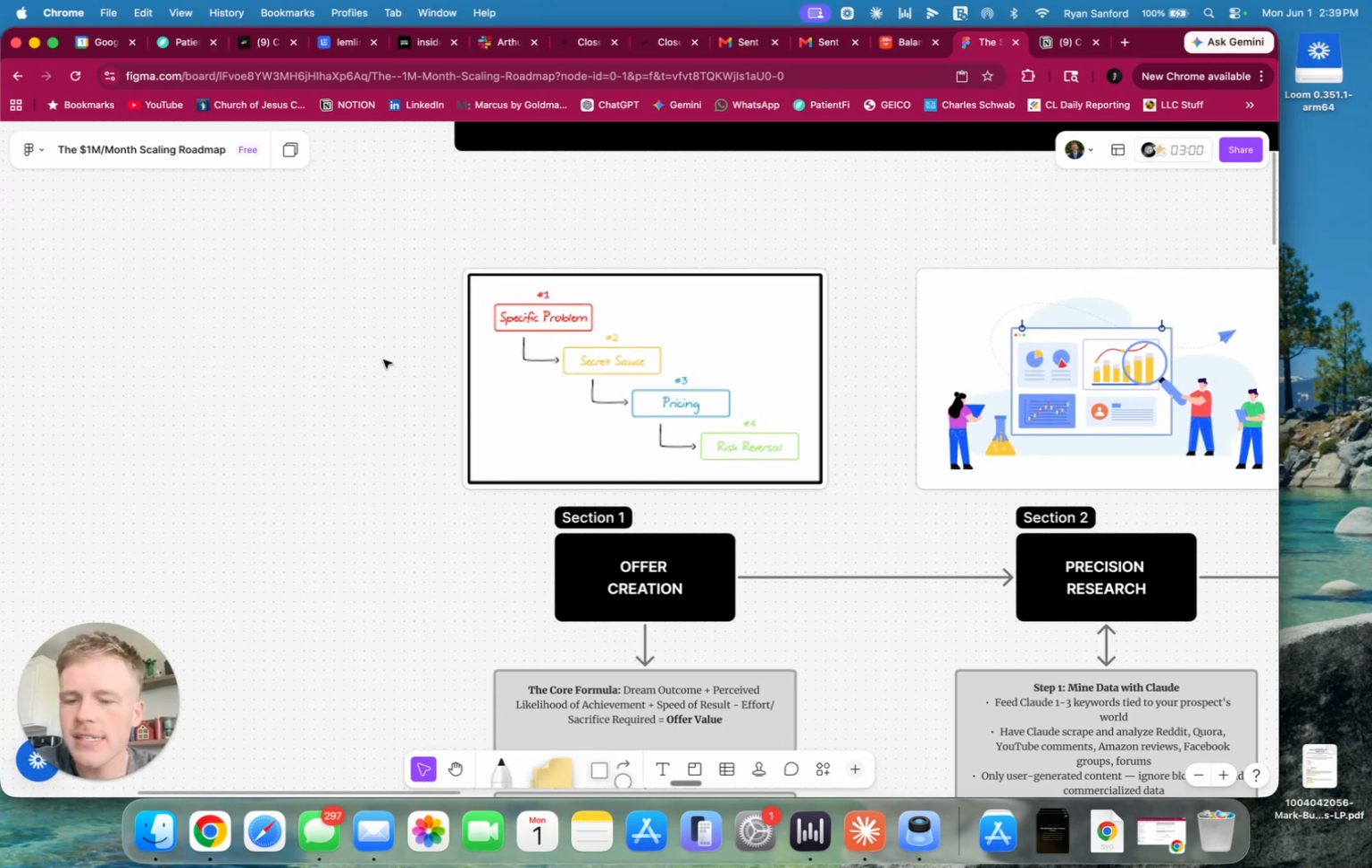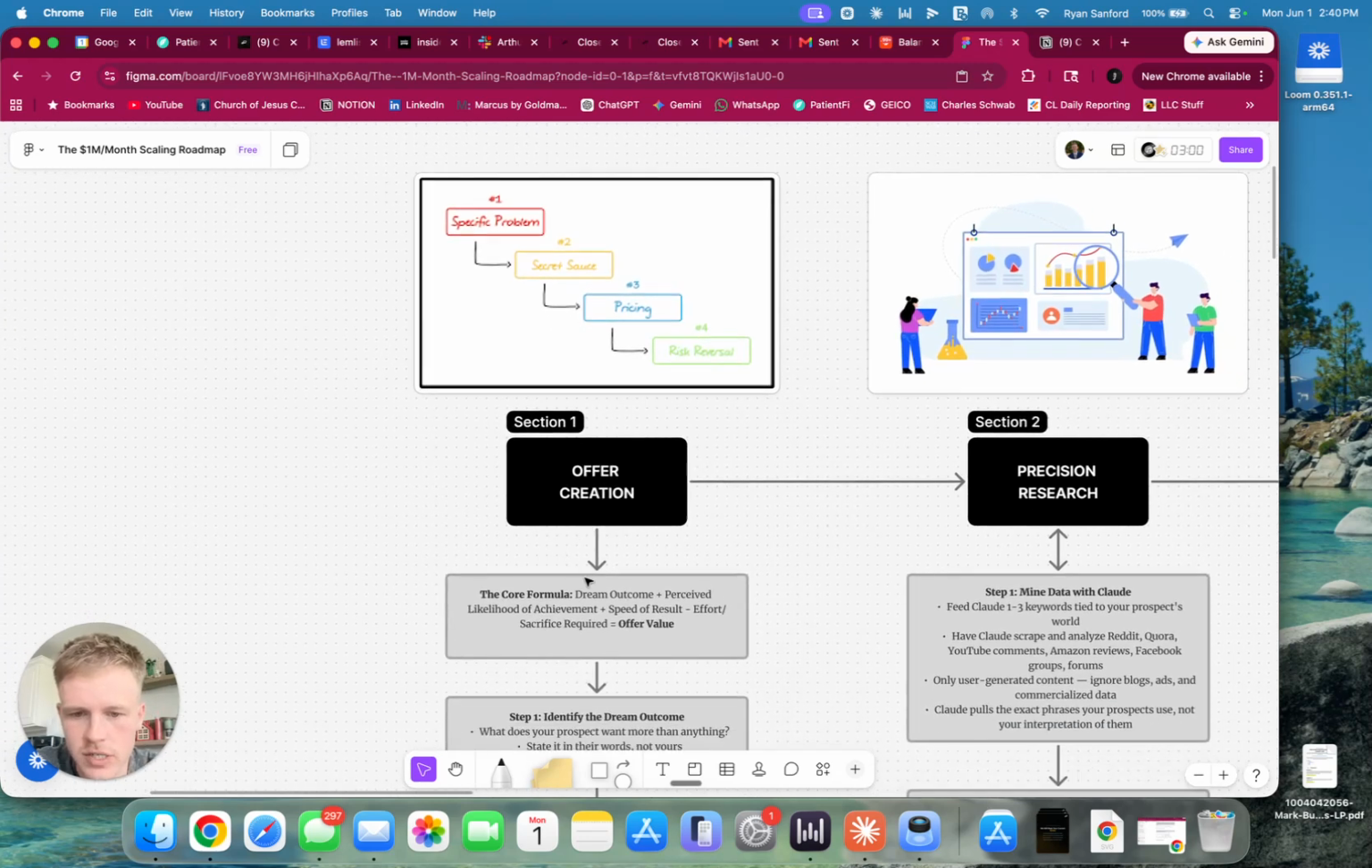What they don't realize is that their offer actually sucks. A good offer solves a specific problem in a new way with good pricing, a good actual offer with a good risk reversal. And essentially the core formula that we like to use is dream outcome plus perceived likelihood of achievement plus however long it will take, aka the shorter it takes the better, minus effort and sacrifice required equals the offer value. So when we get on calls with potential clients, we look at their offer. If it sucks, we tell them we refine it. If they're not willing to refine it, then we do not work with them.